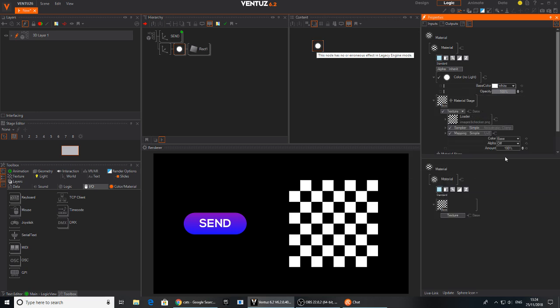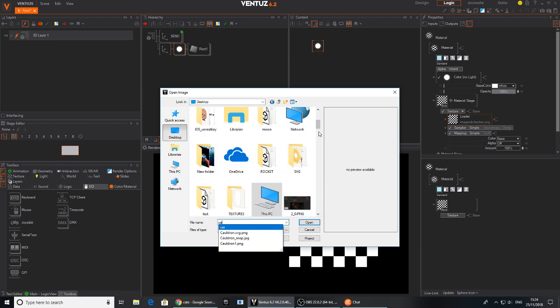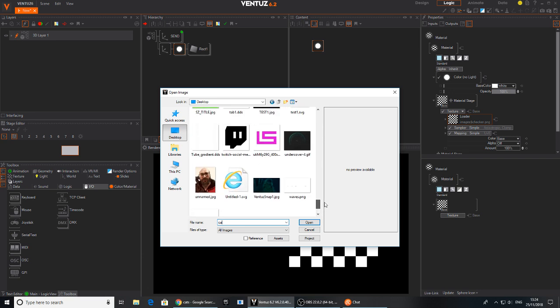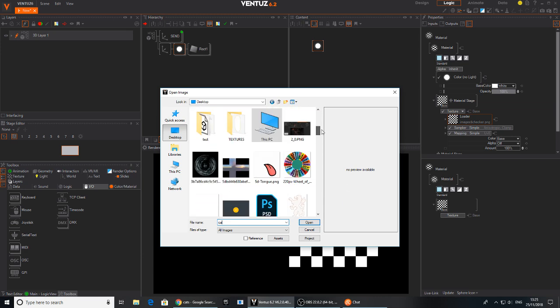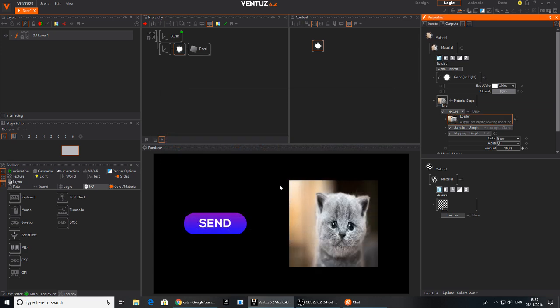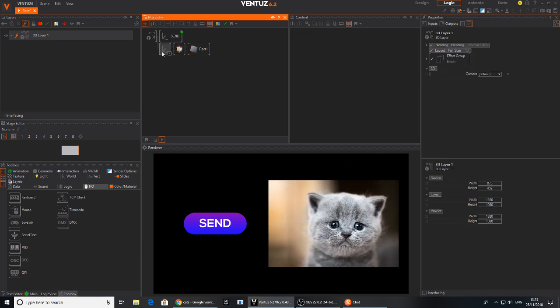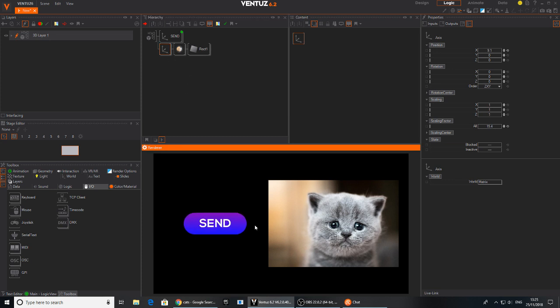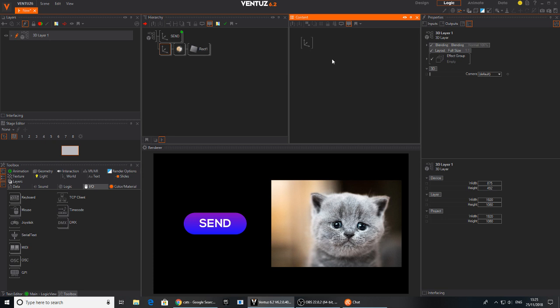Texture, base, get that cat. Where's that cat gone? I'll save the cat somewhere else. Oh no, there it is. You have a cat. So every time I press this, I want this to fly in and fly into the screen. So it will just go. So make a little animation for this.